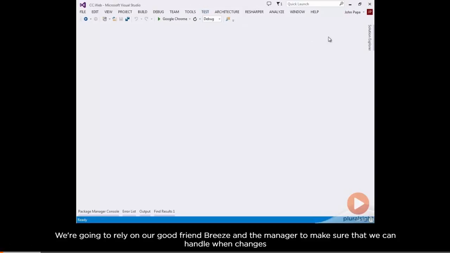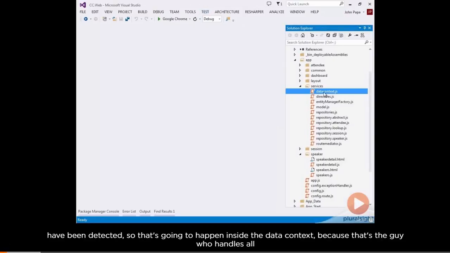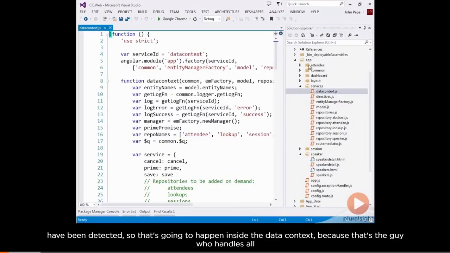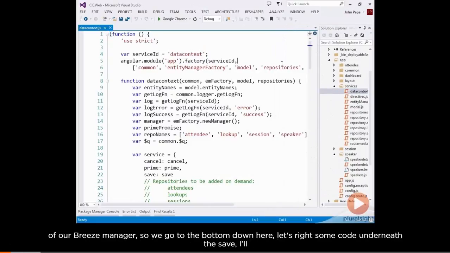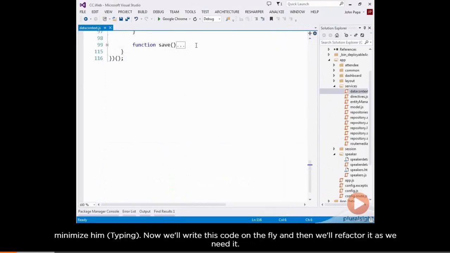We're going to rely on our good friend Breeze and the manager to make sure that we can handle when changes have been detected. So that's going to happen inside the data context because that's the guy who handles all of our Breeze manager. So we go to the bottom down here. Let's write some code underneath the save. We'll minimize him. Now we'll write this code on the fly and then we'll refactor it as we need it.